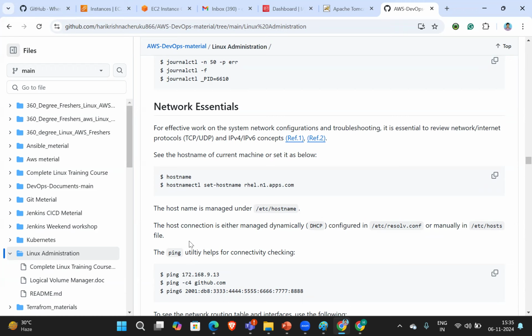To see the hostname of the current machine, or set it, use the following. How can you see the hostname? The hostname command shows the hostname of the server. If you want to set the hostname of the server, how can you set it? hostnamectl set-hostname followed by the hostname. So we can set the hostname. The hostname is managed under /etc/hostname. Host connections are managed either dynamically, in /etc/resolv.conf, or manually in /etc/hosts.